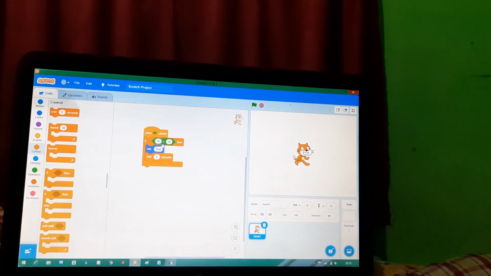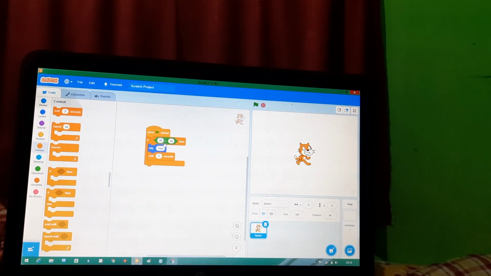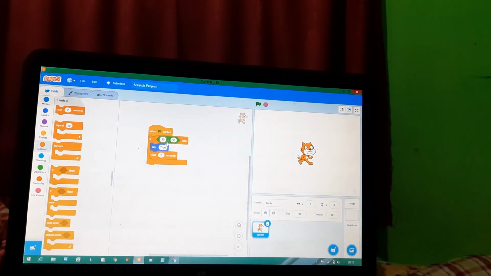So I hope students you got all the idea regarding the control block, sensing block and operators blocks.